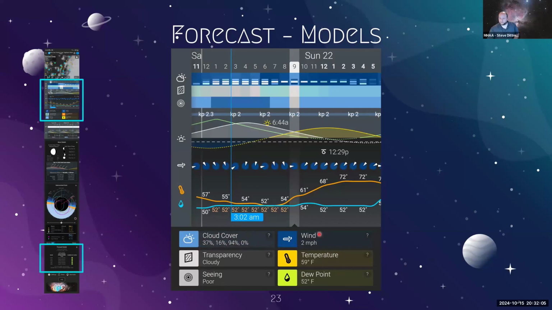But then you can also see the wind is 2 miles an hour. It's a fairly dark blue circle there. So that's going to be pretty low mileage of wind, which is good. But the transparency is saying you're not going to have good transparency. It's going to be cloudy, and the seeing is going to be poor. So that wouldn't be a particularly good time to try and do much.